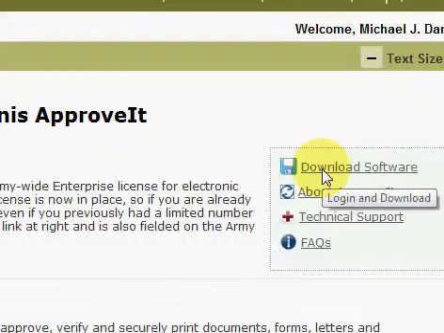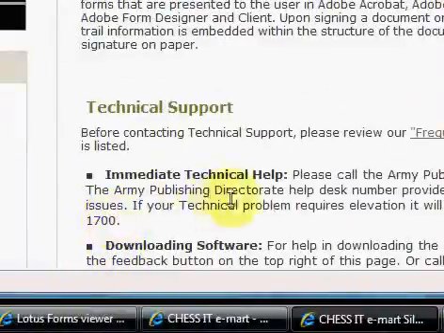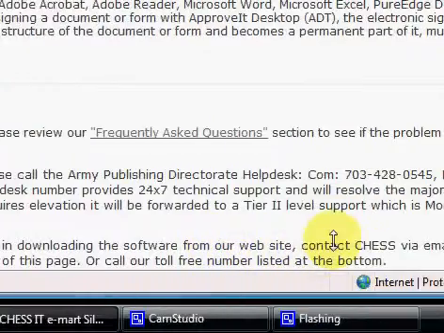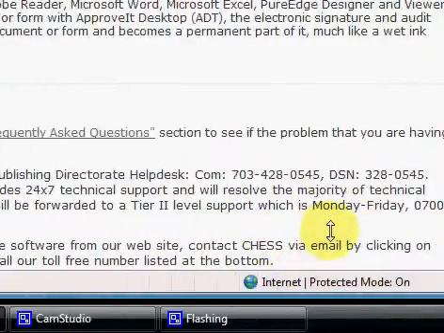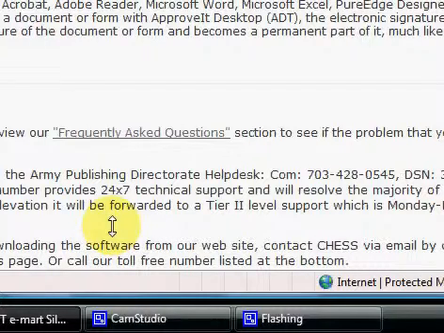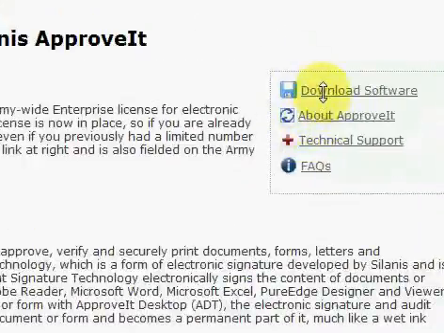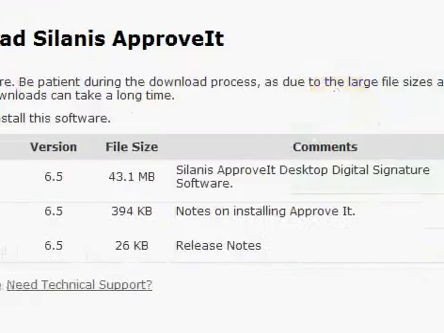Now, notice down here, there's immediate technical help. The Army Publishing Directorate Help Desk, there's their phone number and DSN. They provide 24/7 technical support and resolve the majority of technical issues. I guess that's via email because the technical problem requires elevation. Their Tier 2 is only Monday through Friday, 7 a.m. to 5 p.m. So you're going to download the software, very similar to what was in there.